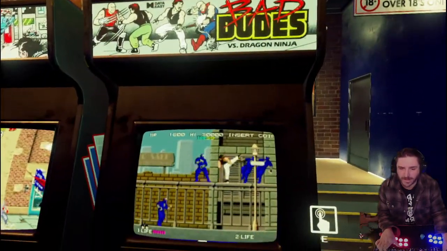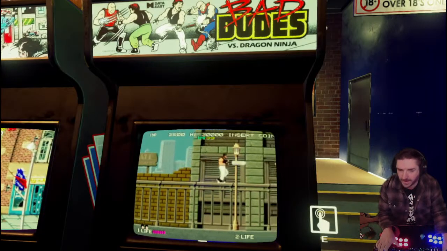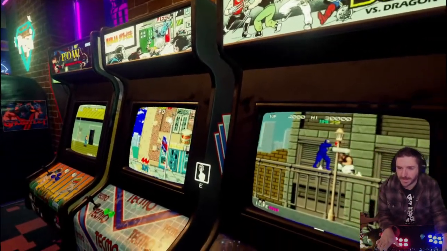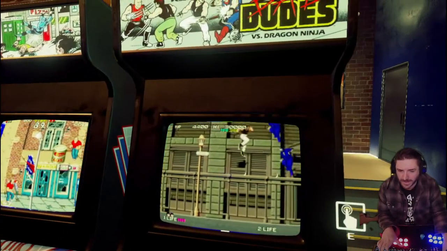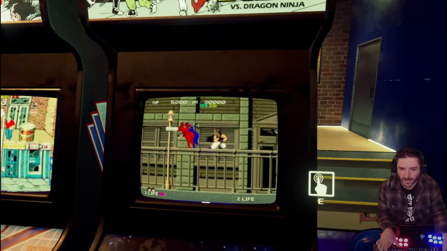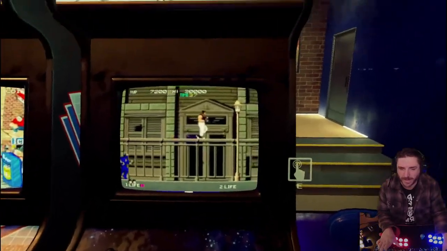Next is Bad Dudes. I think I remember playing this one. It definitely fits in with these other two. Ninja, you know. I don't remember. I think this one is two-player.